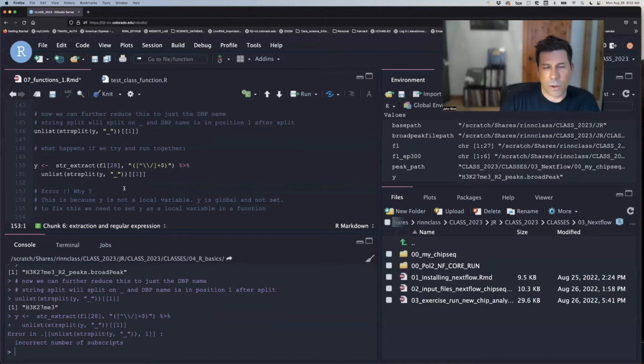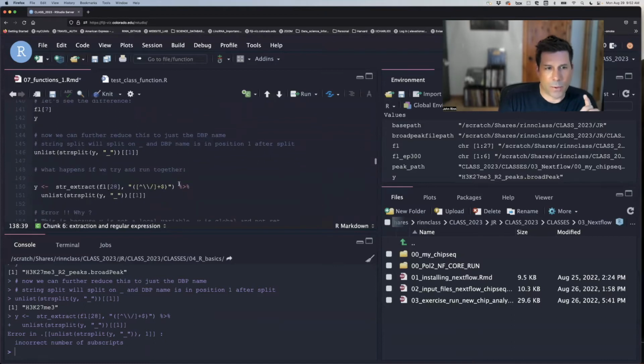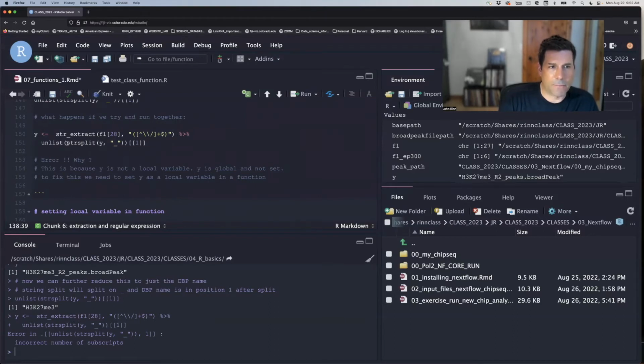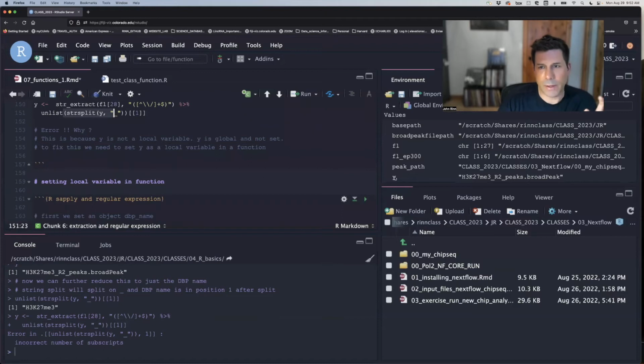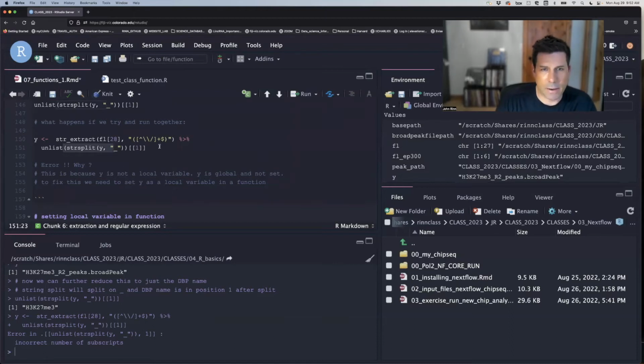So this is where local scope versus global scope becomes important. Here we're defining y, but y doesn't exist yet when it's called in this function. This is an important thing when you're creating a function: you want to have set y to something above, like we did here. So when we put the function together, you'll see that we establish y before the string split function, because it doesn't know what y is at this point. That's because it's a local variable inside of this function, and not global in our environment.